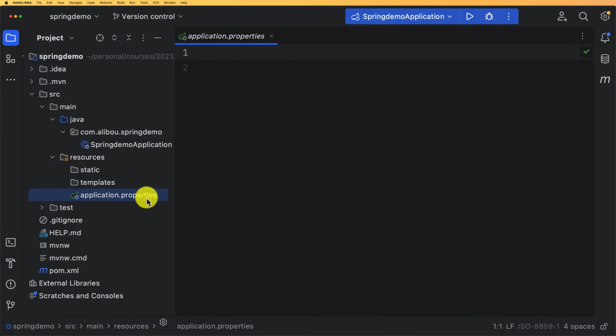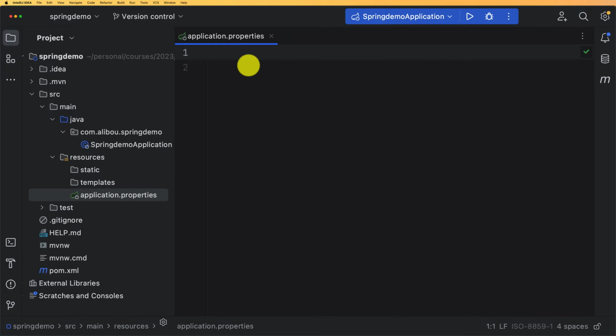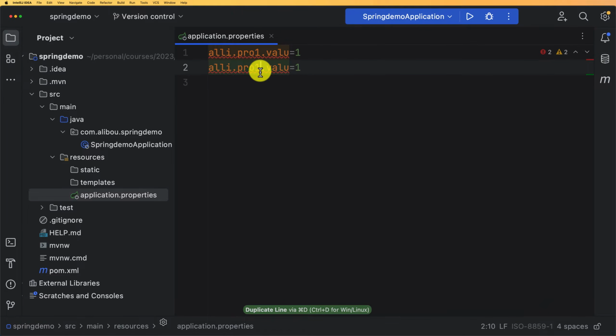For this application file, there are two representations. There is the properties representation, which will be inline. So for example, you can use it in this way. Let's make it easier: ali.prop1.value equals 1, for example. And then if you have a second property, it will be ali.prop2.value, and so on and so forth. So this is how the properties representation looks like.